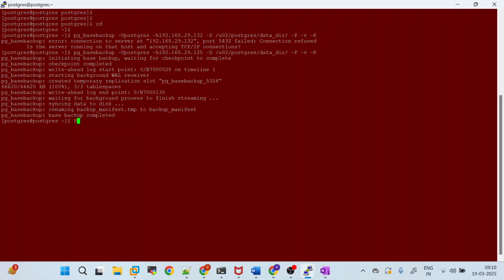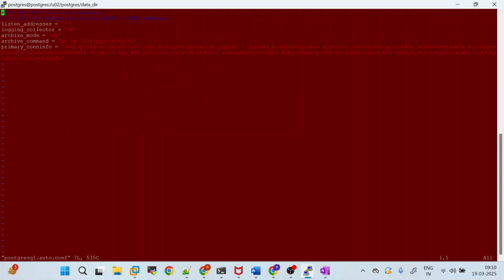Now let me try to start the cluster. So pg_ctl -D. Before doing that, as I said, whenever you use the -R option, it is going to set the necessary parameters that are required to support the replication. Now let me go to the data directory location and check what has happened. cd /u02/postgres data directory, vi postgresql.auto.conf. See, there are a couple of parameters that are set by the -R option.